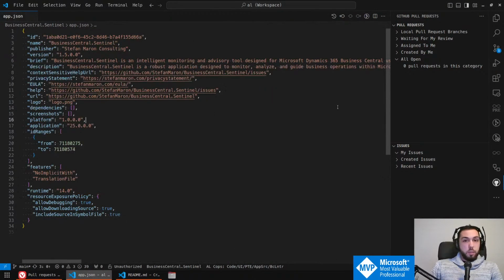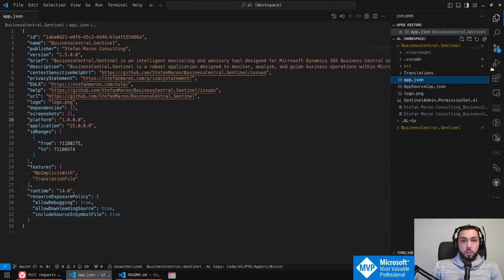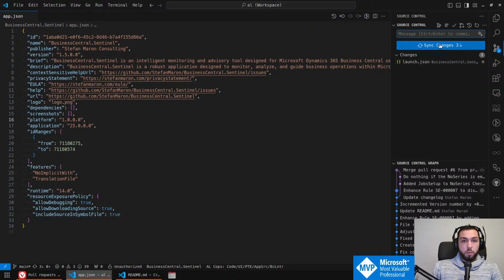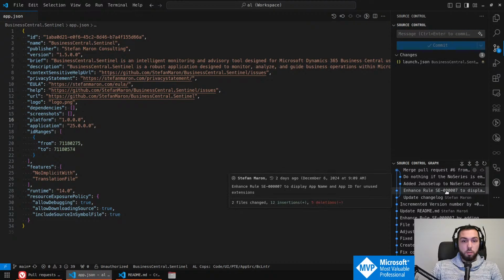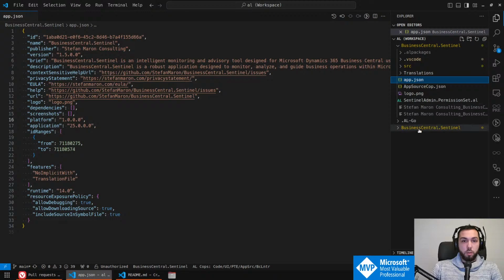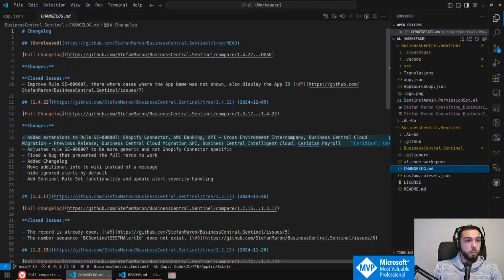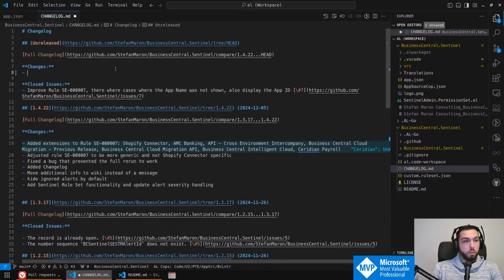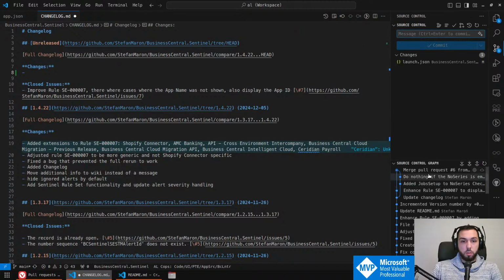All right, so let's also get the latest. There were some changes I didn't pull apparently, but it doesn't matter, we are up to date now. And let's also pull up the change log, because we have closed issues. That's the one I did before. And now also we have that pull request merged.